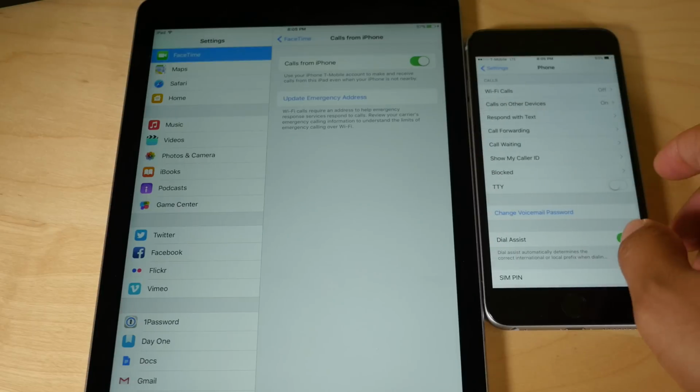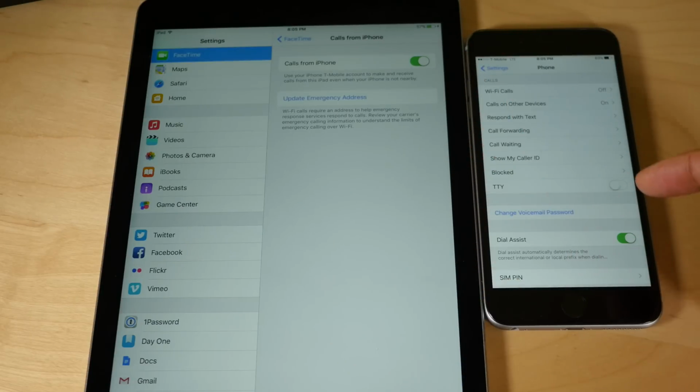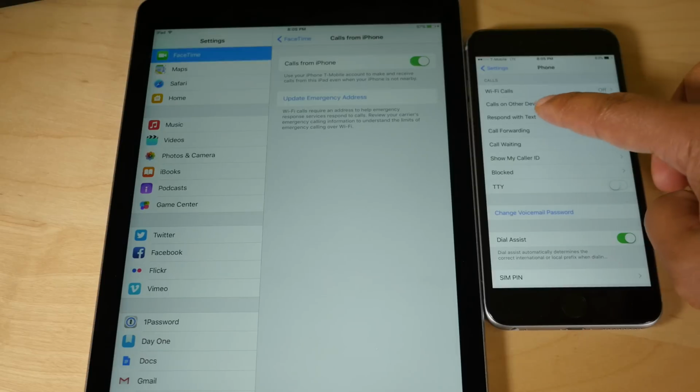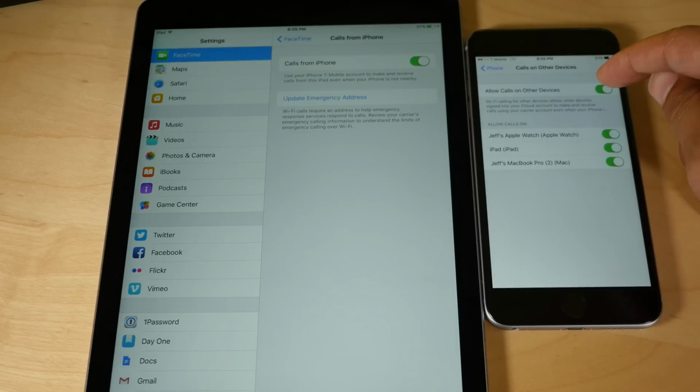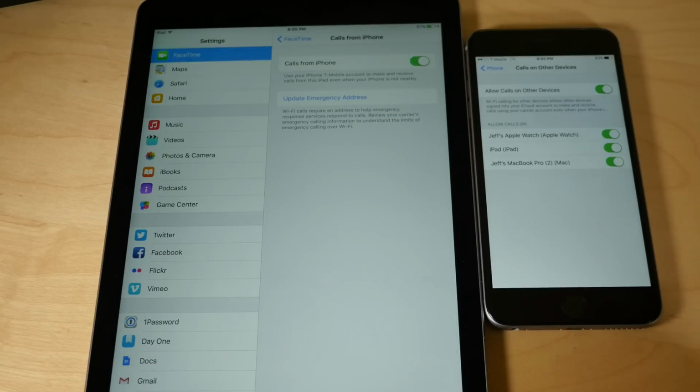I have two devices running iOS 9 here. You see my iPhone and my iPad. If you go into the phone settings on your iPhone, you'll see a section that says calls on other devices. Go in there, enable the allow calls on other devices switch, and then tap add Wi-Fi calling for other devices. Now you also want to go to your iPad, go to the FaceTime section, and enable calls from iPhone.